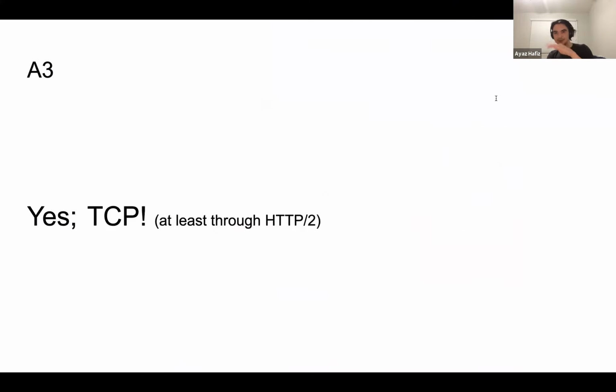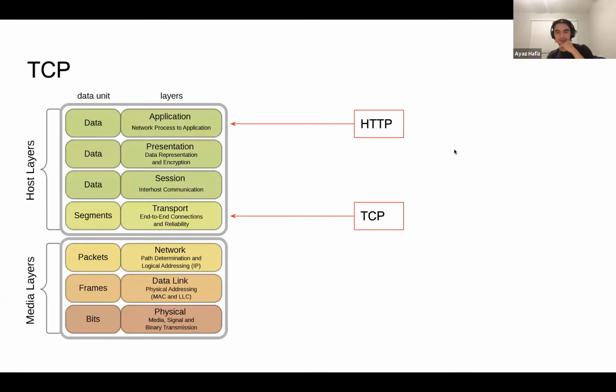Maybe this is still very foggy and very vague, and that's okay. We'll try to walk through this.